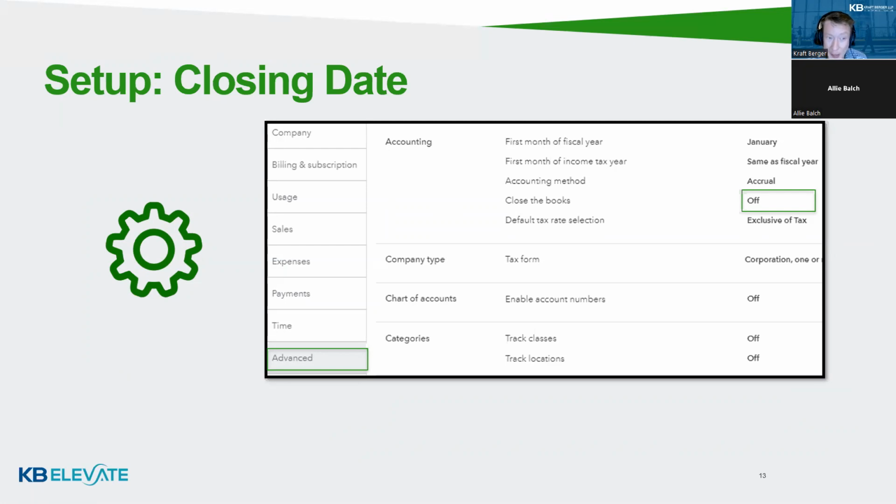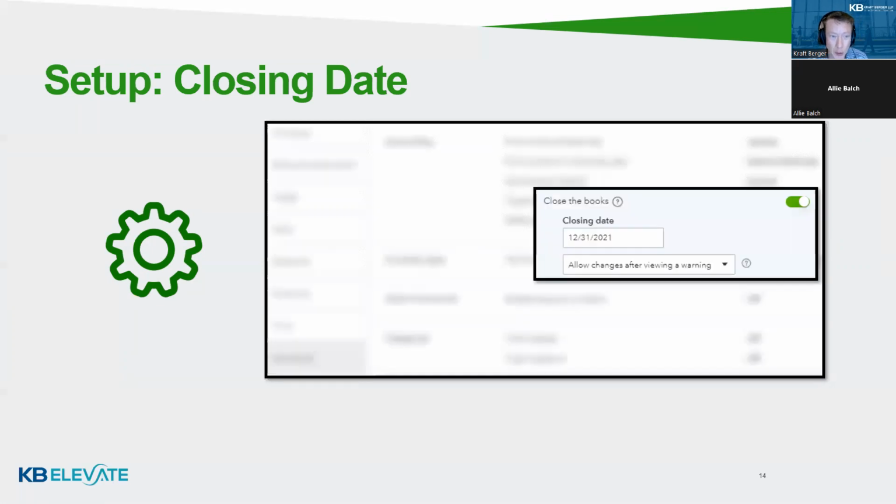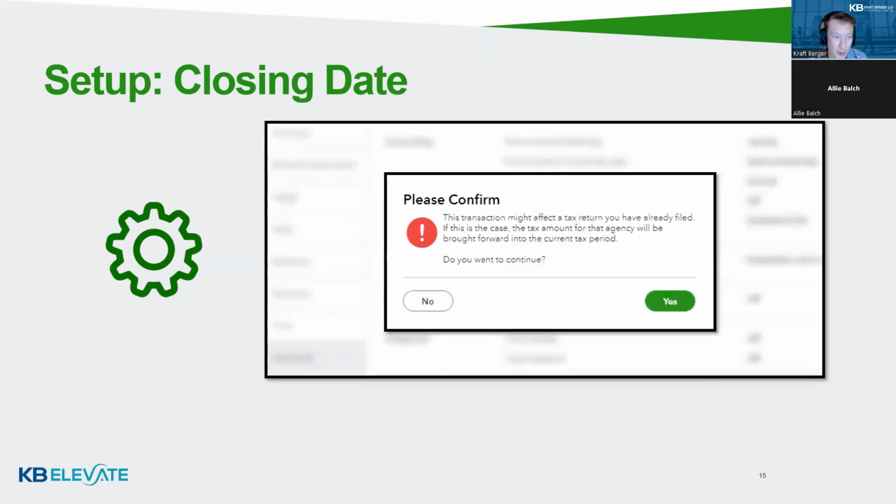So in order to protect yourself from being tempted to make any changes, or from accidentally making an entry in a previously closed period, make sure that after you send over your year-end package to your accountant, you set a closing date. The reason being is that now if I go to make an entry in, say, November 1st of 2021, QuickBooks is going to come up with this prompt and say, hey, this might impact the prior tax return that you've already filed. Do you want to continue? And of course, you're going to say, no, I'm not going to touch anything in a prior period.